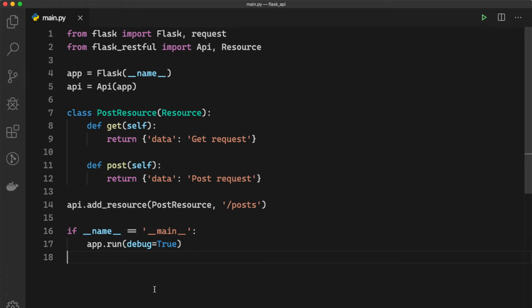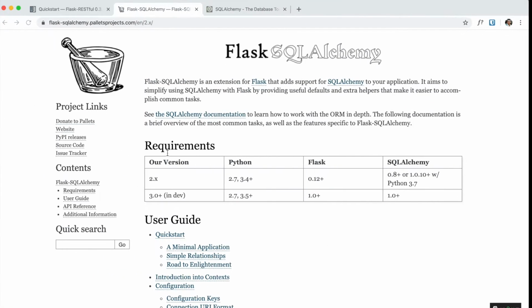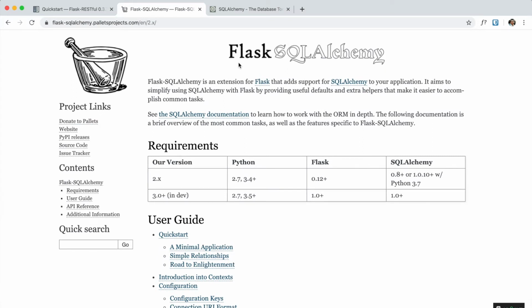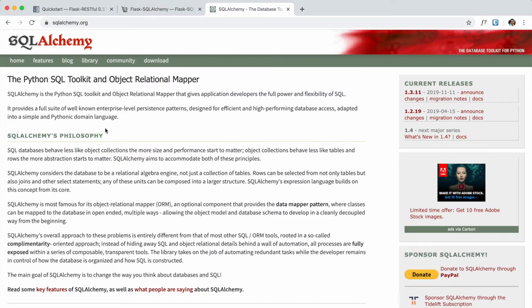In the previous video, we created a simple Flask server with the Flask Restful extension. And today I'm going to show you another Flask extension, which is called Flask SQLAlchemy. Basically, Flask SQLAlchemy is another extension for Flask which adds support for SQLAlchemy. SQLAlchemy itself is a Python library which allows us to interact with the SQL database.